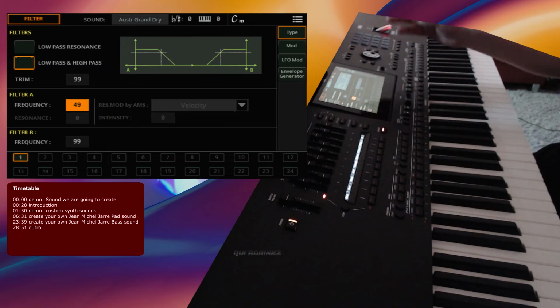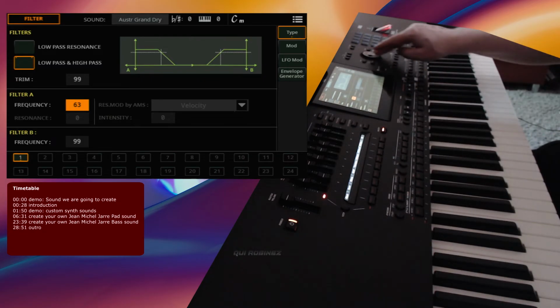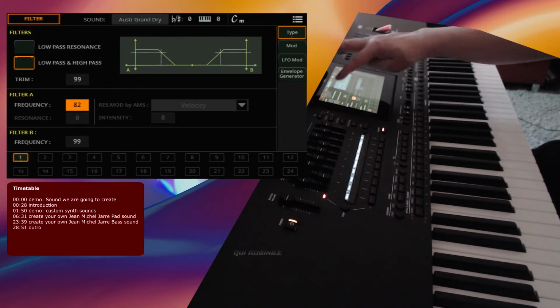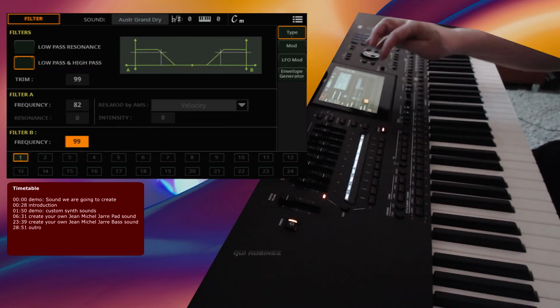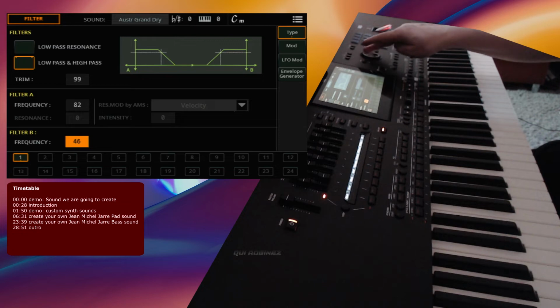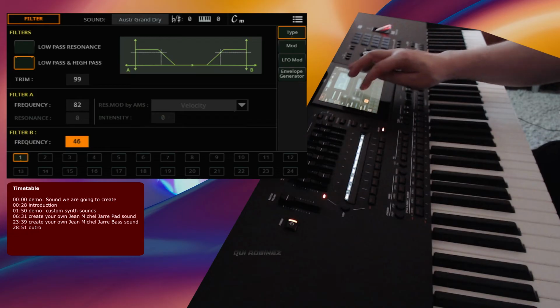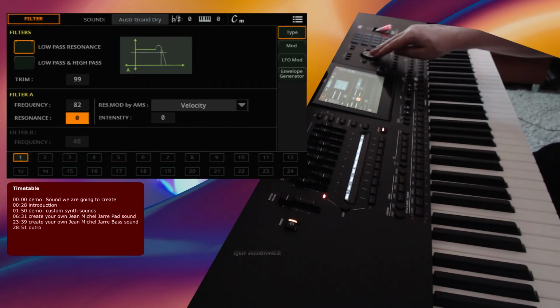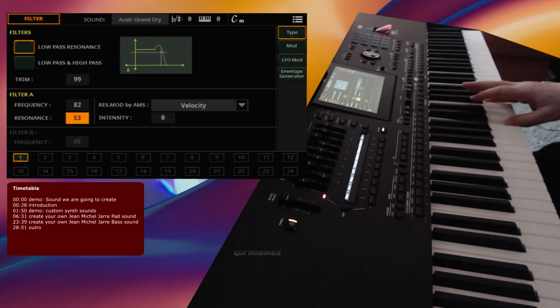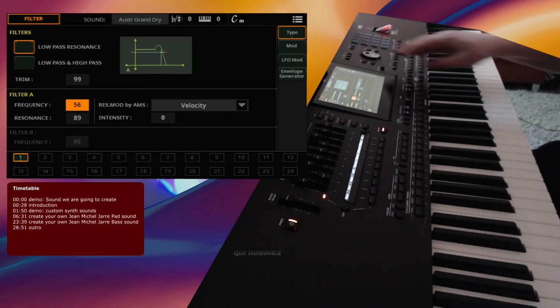We can also do the opposite by changing the other one. And now basically we are only using this area. And for filter B, we are using this one. So how much of the low end is going through and how much of the high end is going through. But for this tutorial we are only using the low pass resonance, but you can experiment with that. And with the resonance level we can emphasize certain frequencies.